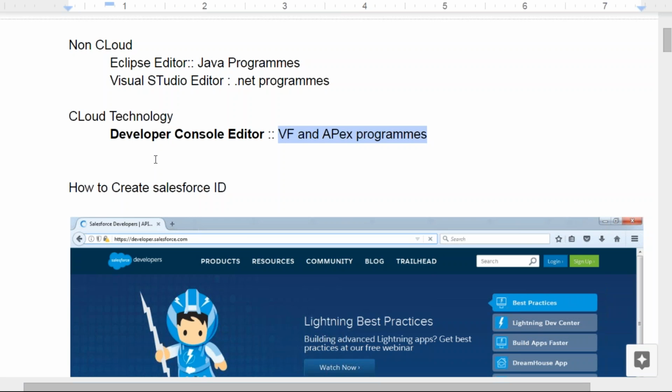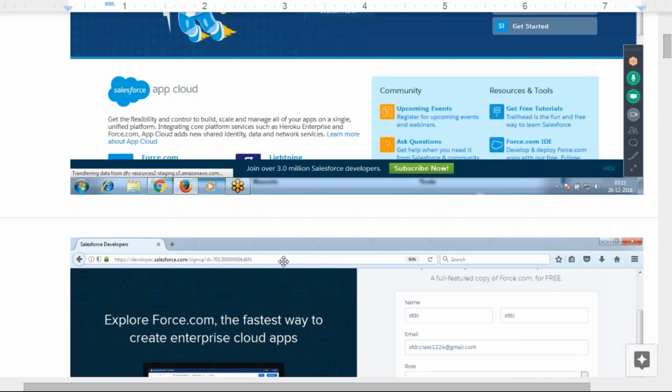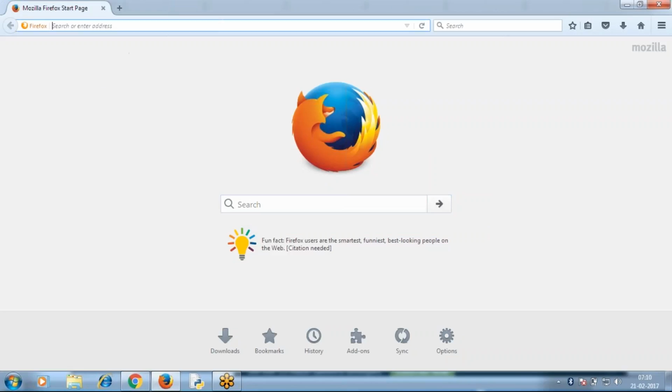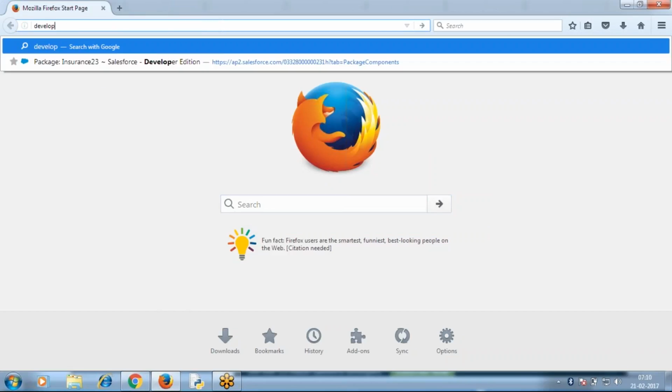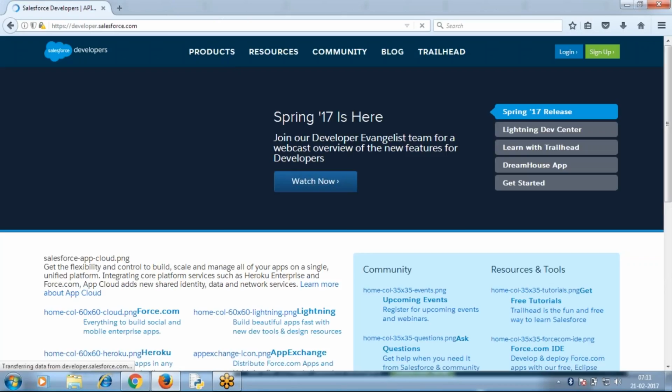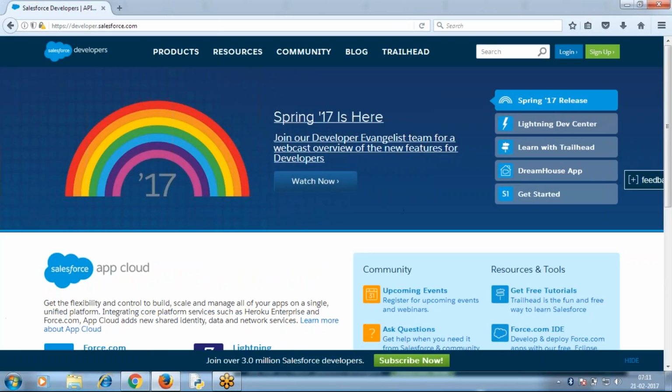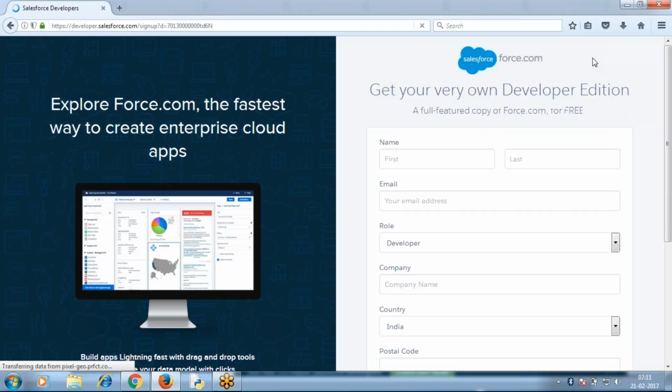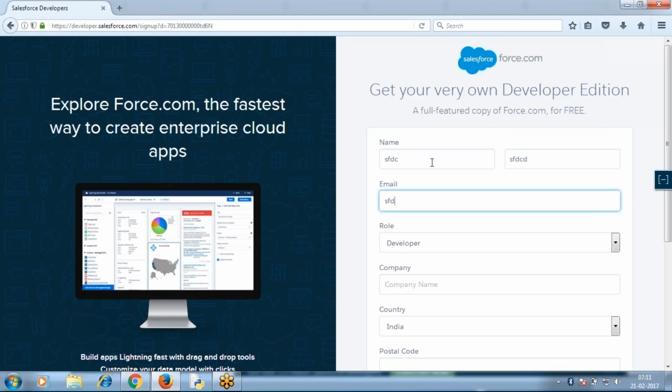So how to create a Salesforce ID? Go to developer.force.com. Here, sign up to create a new ID. SFDC. To your email ID, you'll get the password.